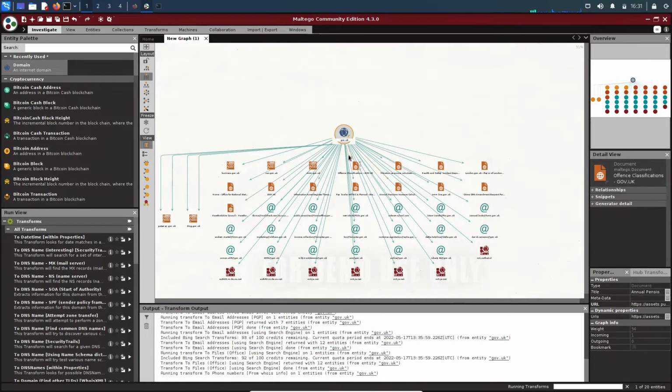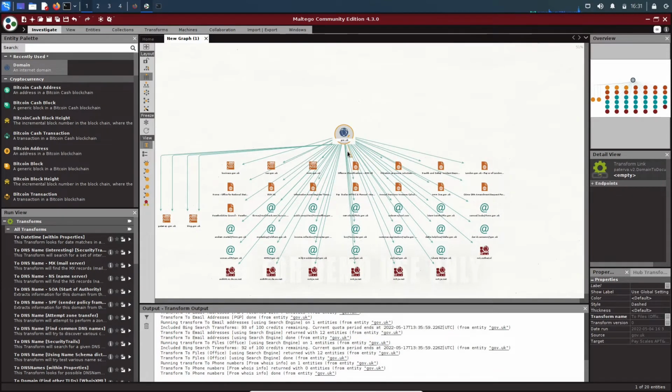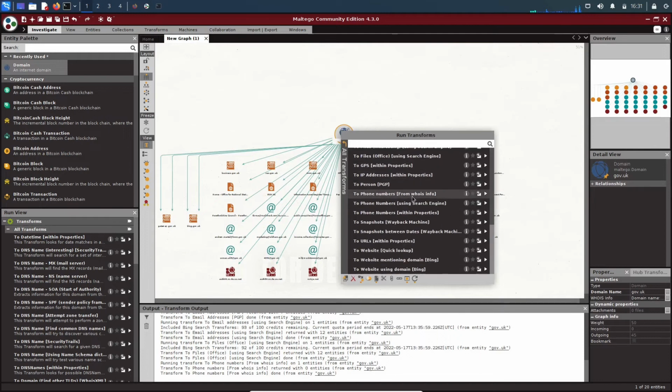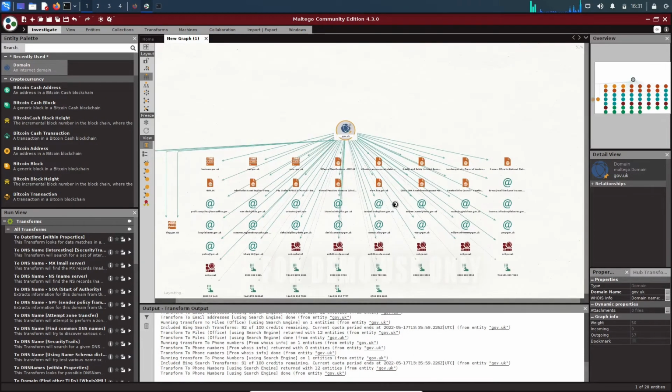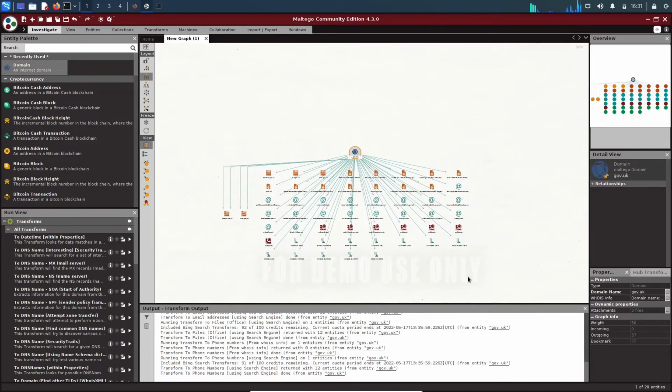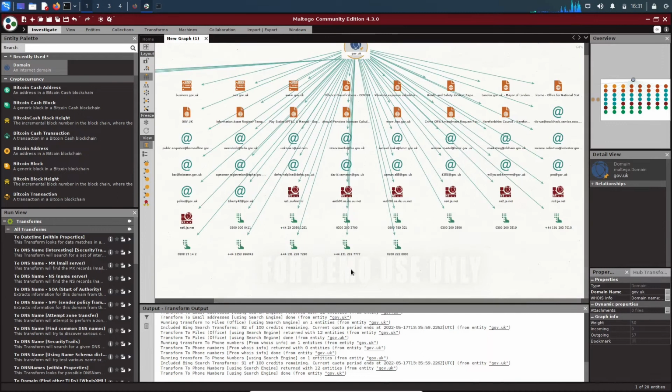Phone numbers from whois. Okay. Have we found any phone numbers? Okay, I don't think that returned any entries, but we can come down again. Phone numbers using search engines. Crawls the search engines, and look, we've got a bunch of phone numbers, but we're limited to 12, so we know there's more. And what can you do with phone numbers?